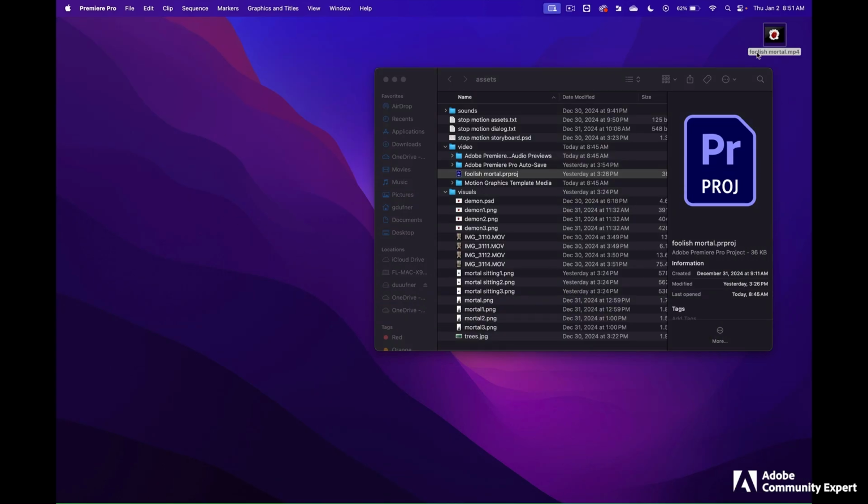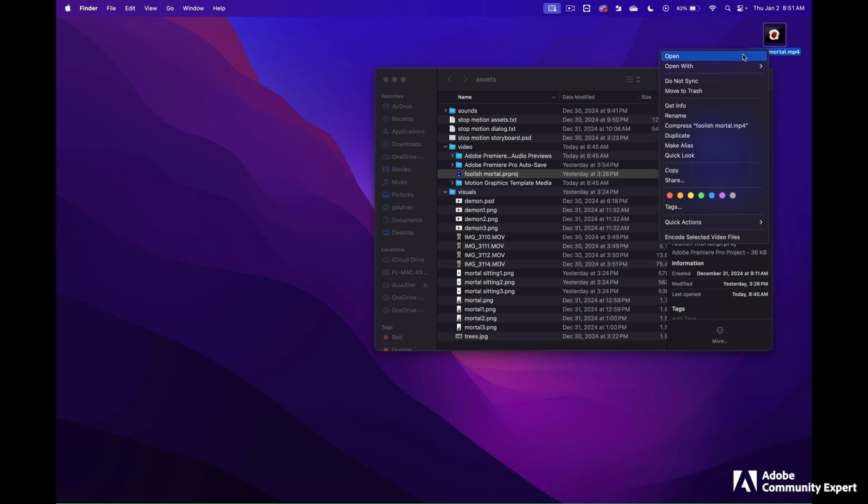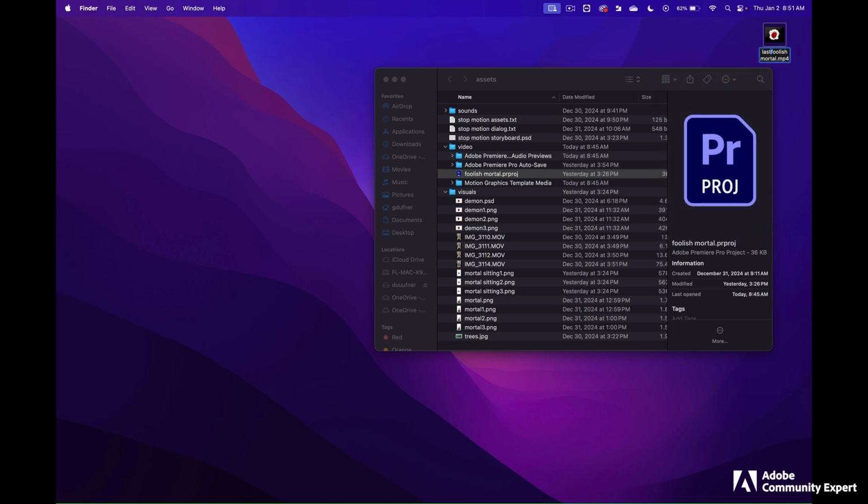Once you have what you're looking for, rename the file and put your last name and then your first name on the file so the instructor knows who you are. And then the last part here that says Foolish Mortal tells the instructor what project they're looking at.